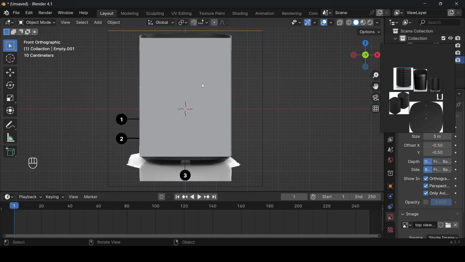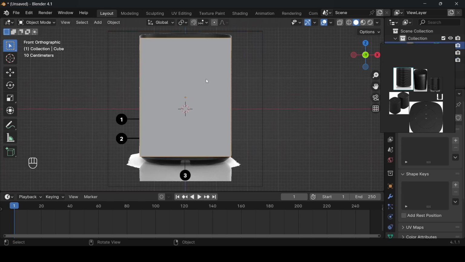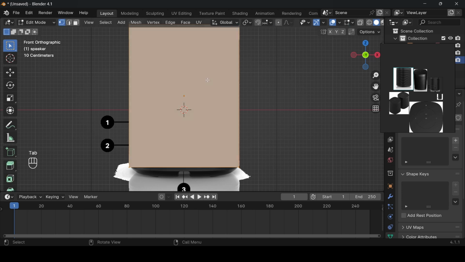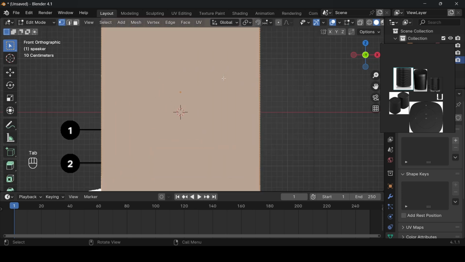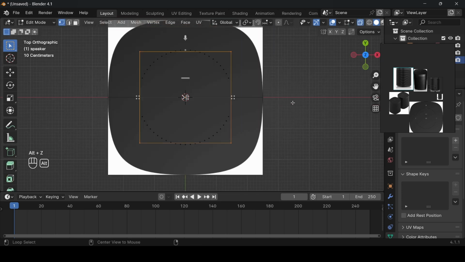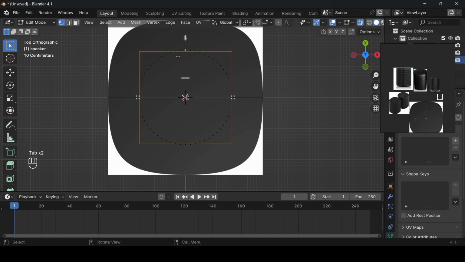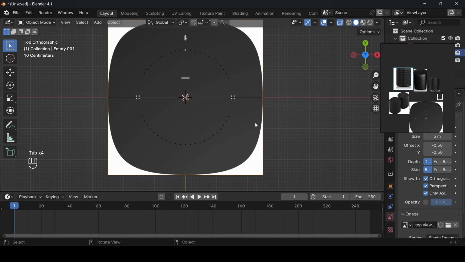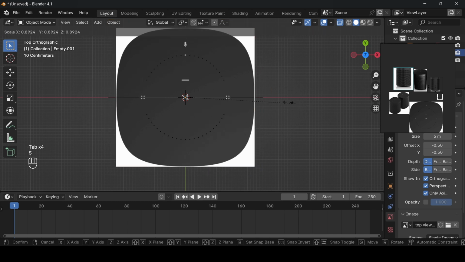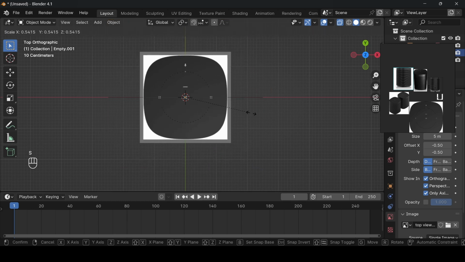Alright, so I guess we can start. So I'm going to select the cube. Let's rename this. I'm just going to rename this as speaker. And yeah, so we need to tab into edit mode and we can start straight up. The size of the image is a little bit too big compared to that of the cube. So what I'll do is I'm just going to tab out, select the image, and then just scale till it matches that of the cube, like this.